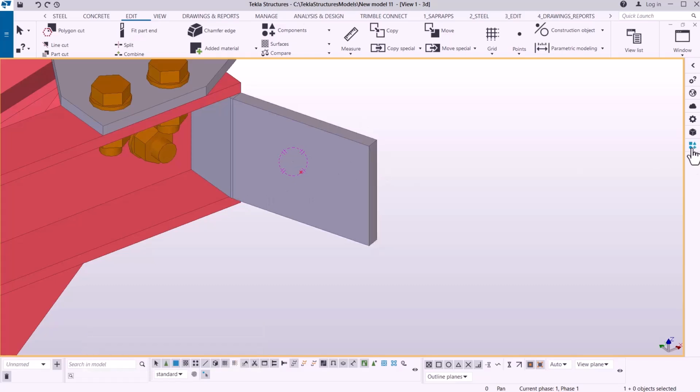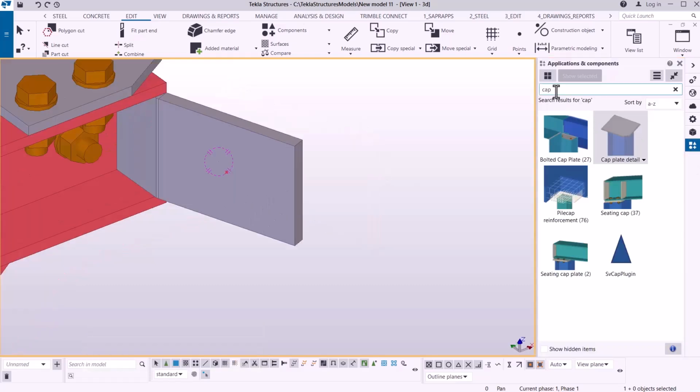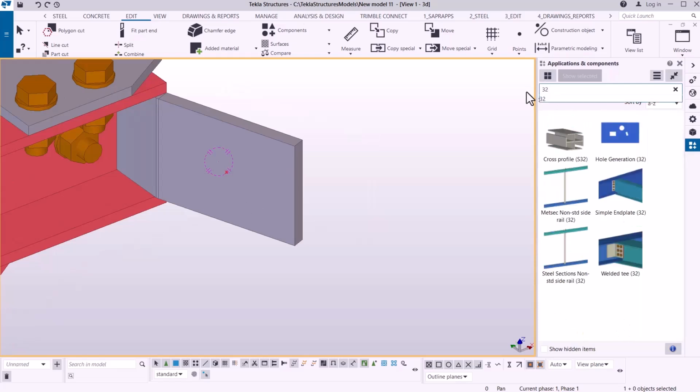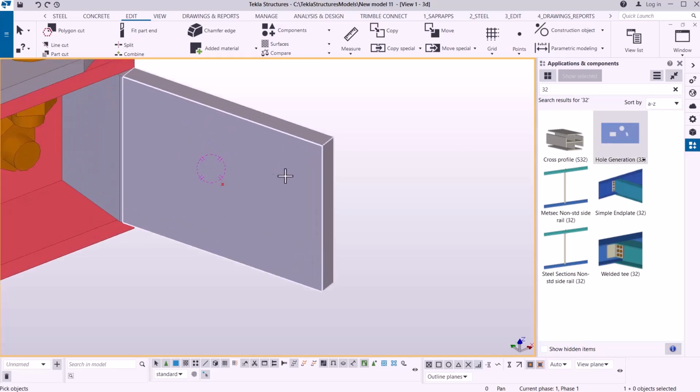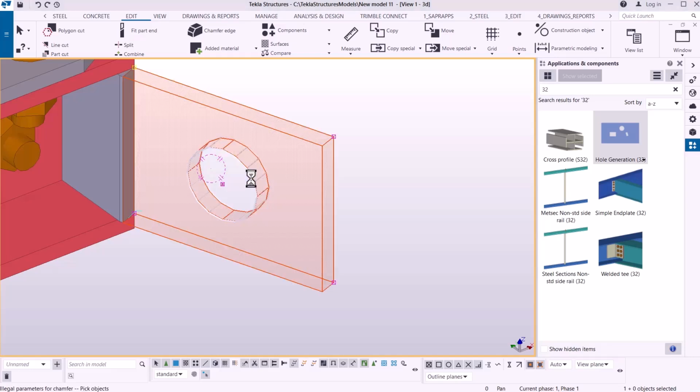So I'll come here under applications and components, and I'll type maybe 32. I don't know the numerical name of that, so I've guessed it right. Hole generation. So I'm going to pick the member or the part I want to create a hole on, and press the middle button on the mouse. So I'll just snap at the center there. So the moment I snap at the center here, I'll get a default hole.